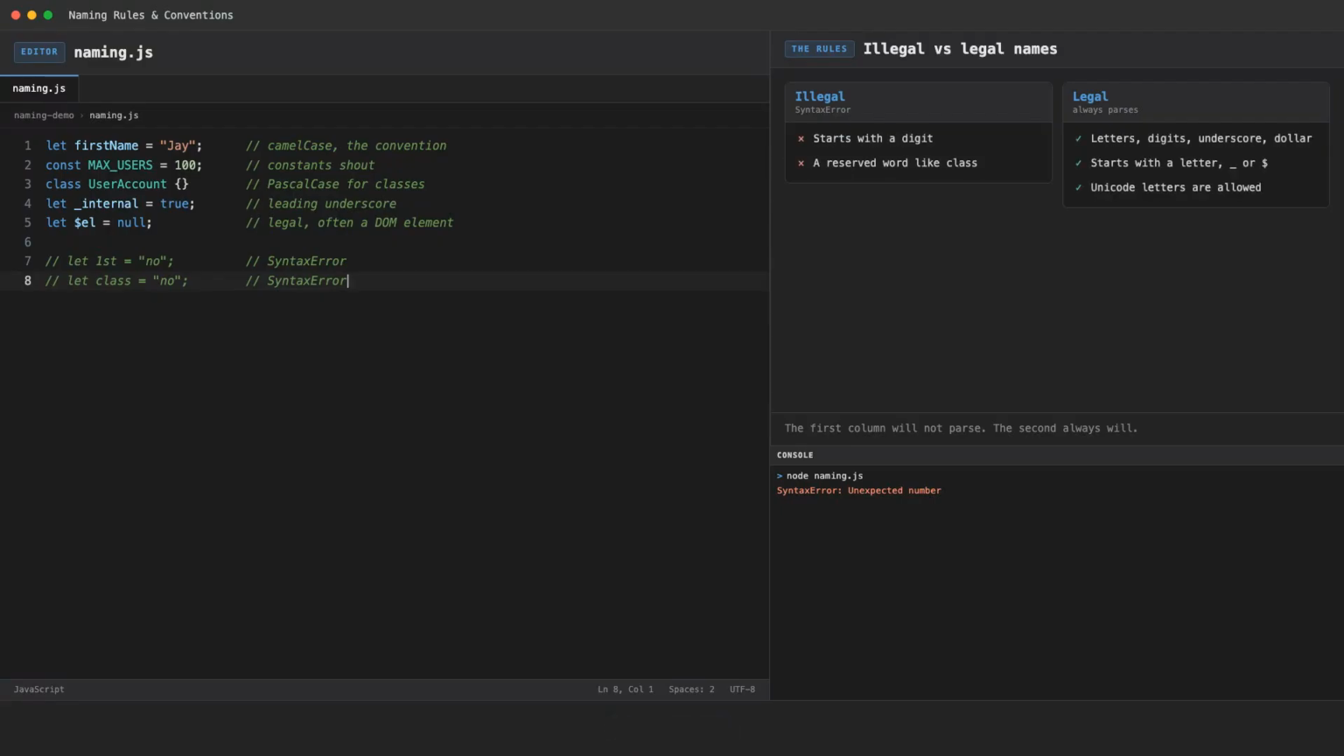The second illegal case is a reserved word. Words like class, return, function, and const belong to the language. You cannot borrow them for your own variables. The parser reports an unexpected token and stops. There are around 40 of these reserved words. You do not need to memorize them though. Your editor will highlight them in a different color. If a name lights up as a keyword, pick another one.